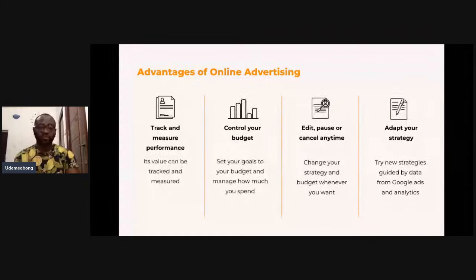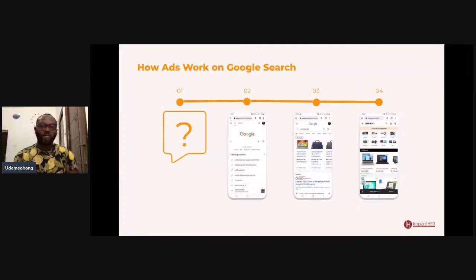And then you can also use the data that you're getting to adapt your overall business strategy as well. You can always get information from data from the Google Ads or from the analytics, right? So you can always filter all of that to do some more tweaking to what you're actually trying to get out. Okay, so let's talk about how ads work on Google search.